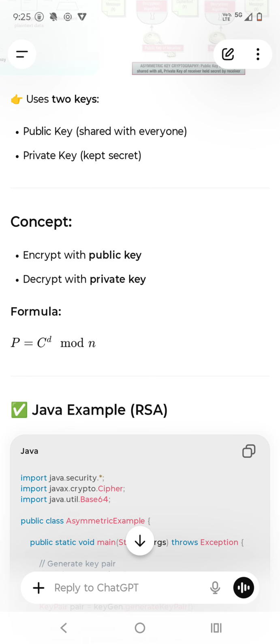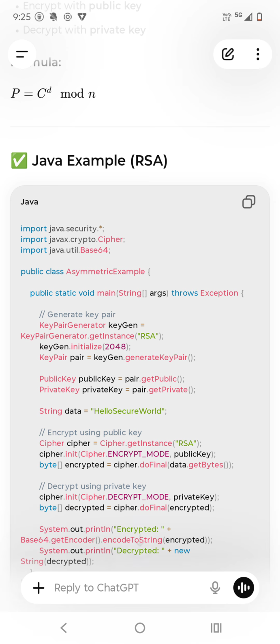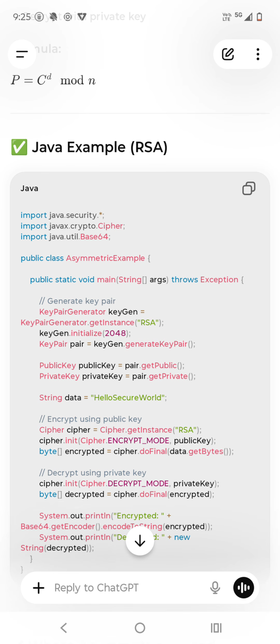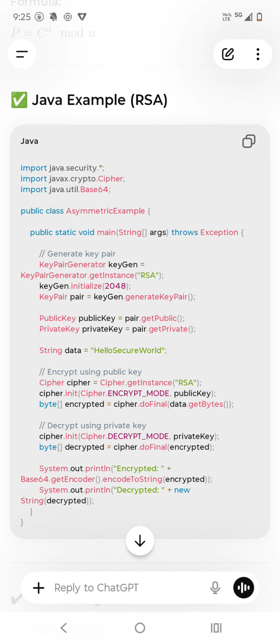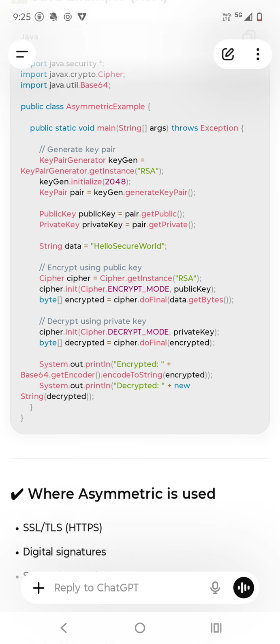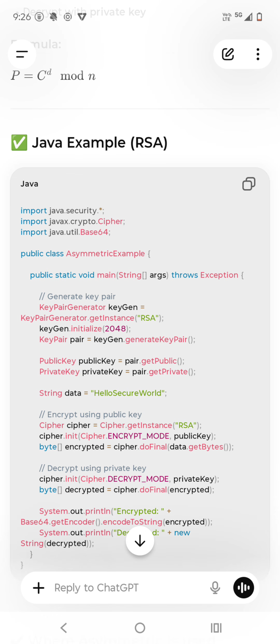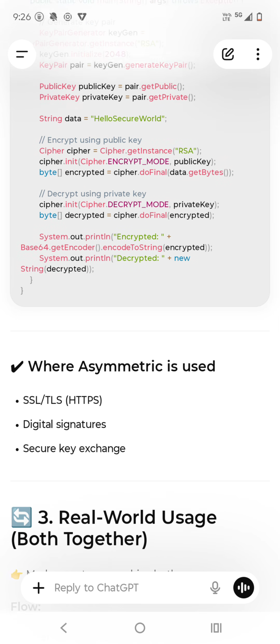So it is practically impossible to crack that unless someone really has your private key. So now you can see we are getting a public and private key, and our data is "hello secure word", and in cipher mode we are encrypting the data. We are encrypting data using the public key and decrypting using the private key. So here, instead of data, you can actually replace it with a key. You can actually do that. I just explained with a simple example here.